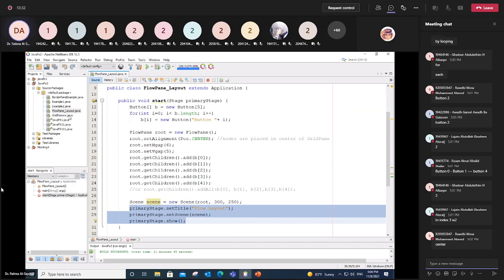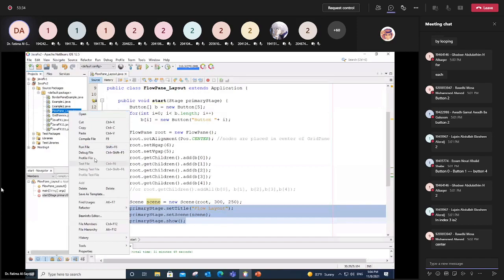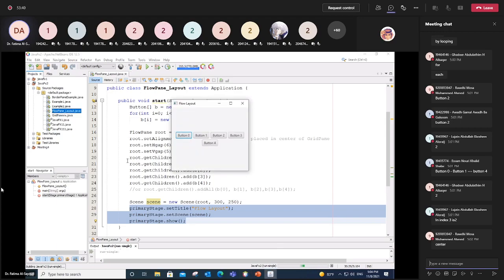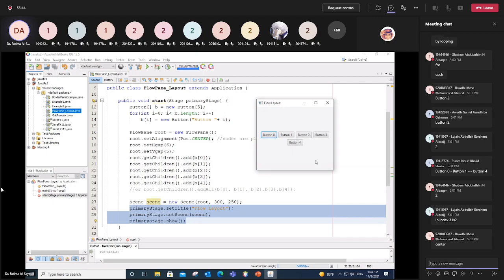So let's run that one and see what we get. You see here, because it's going by default horizontally, it goes from left to right. So we see button 0, 1, 2, 3, 4.